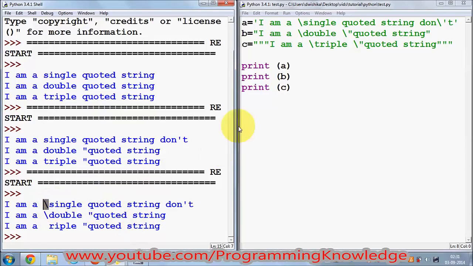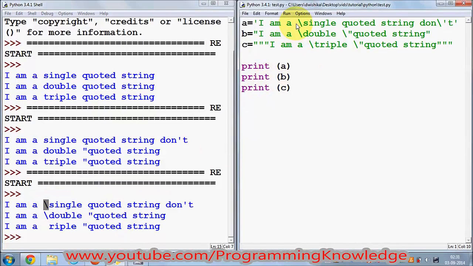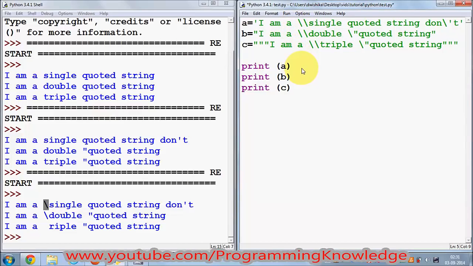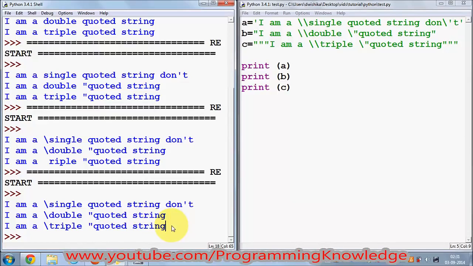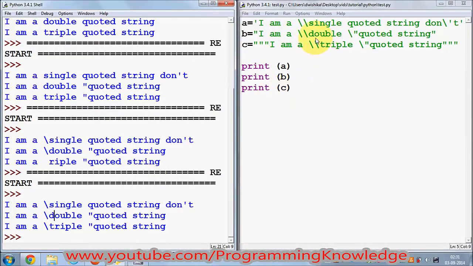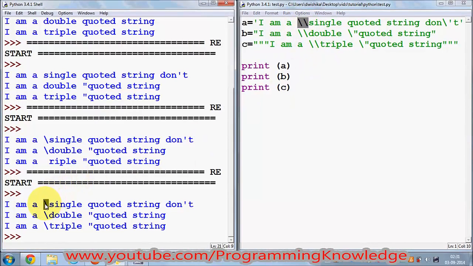But a better way is to just use a double slash. Let's see what happens when we use a double slash. I will save it and run the program, and now it shows the backslash like this. So it's always better to use a double slash whenever you want to print a single backslash.